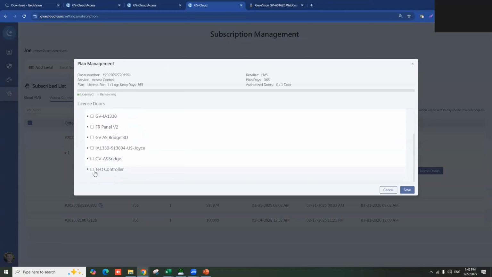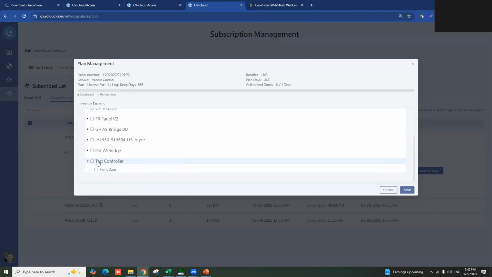All right, so we'll scroll down, Test Controller right there. That's our controller that we have. Now, obviously, since it is just a one-door controller, we only have one door listed below it. But let's say that you added the four-door control panel. You would see all four of those doors, and you would need a license for all four of them if you do want to use all four of them.